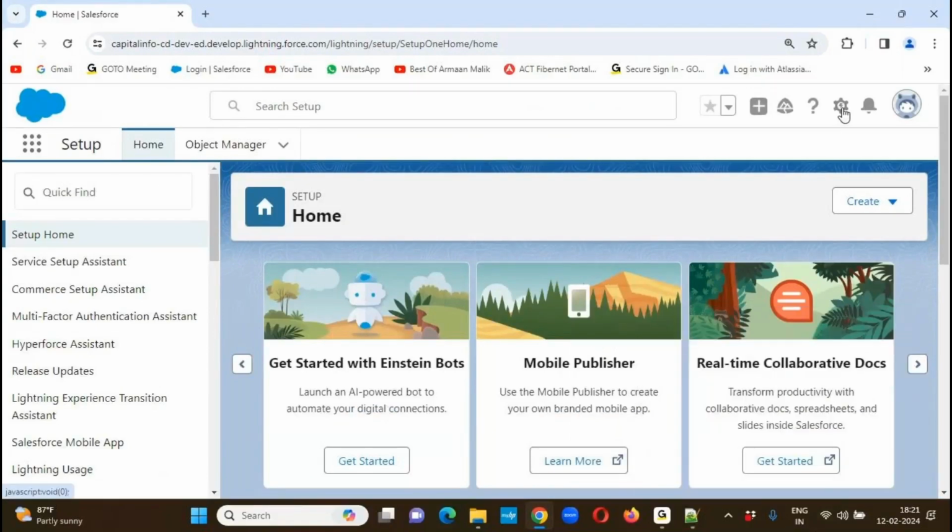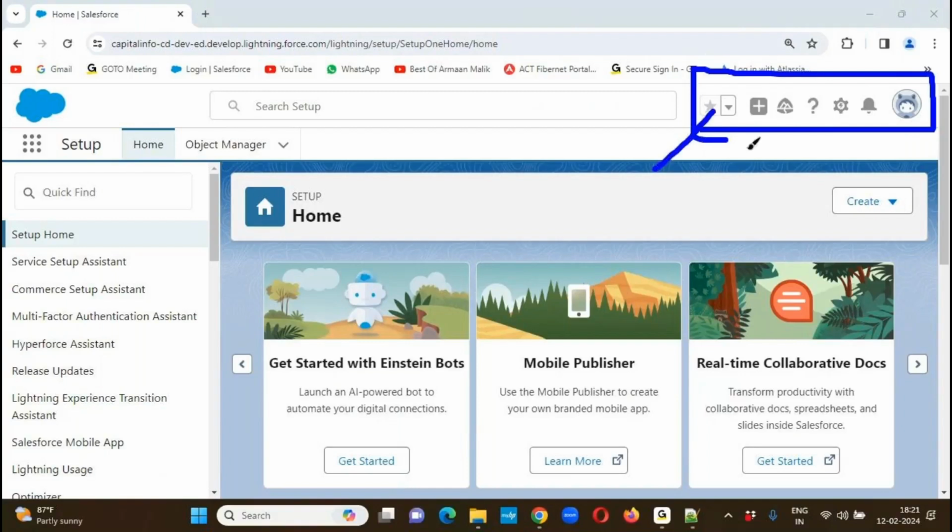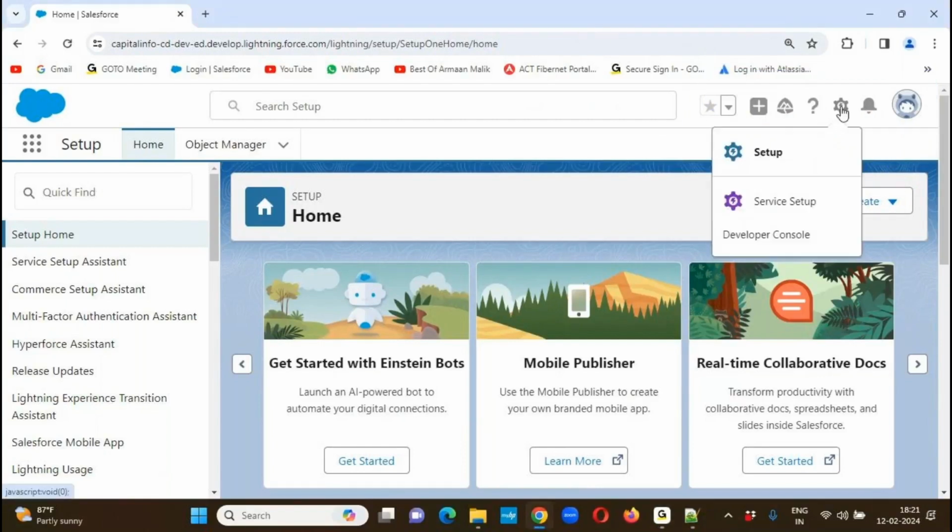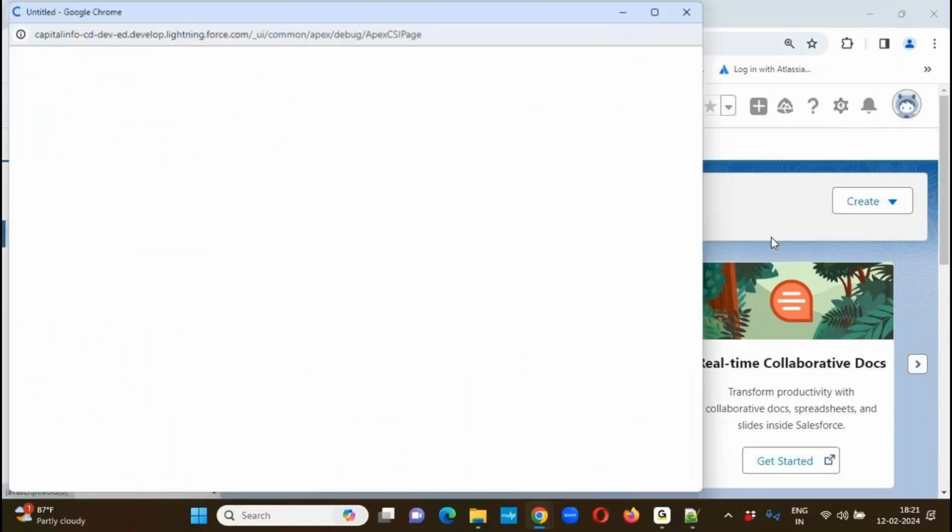Let's go to that setup menu on the top right corner. You know these options over here. Whatever the options are available, initially we have discussed: the favorites icon, global actions, guidance center, help menu, setup menu, notifications, profile, all these things. Now, go to this setup menu, the gear icon, and click on the option developer console. Select the option developer console.